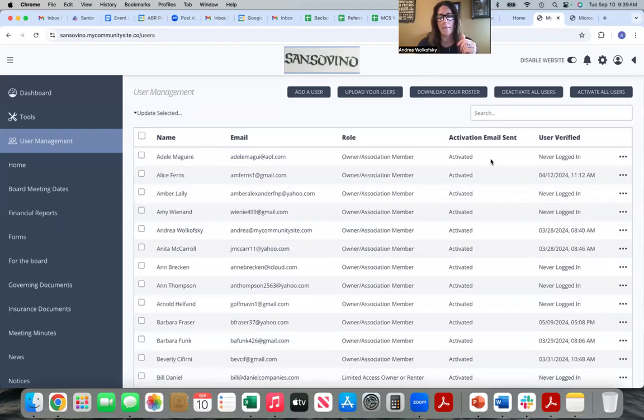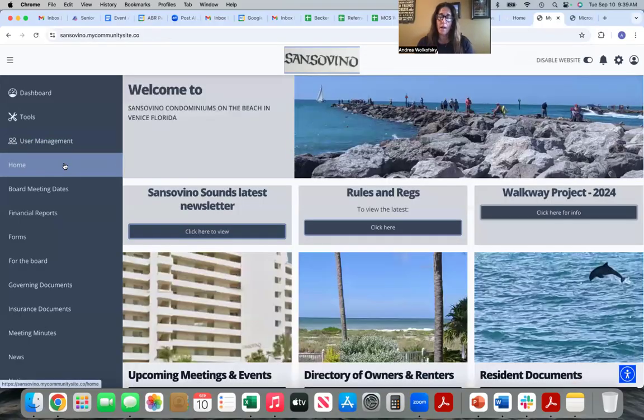Once we activate them, they'll get sent an email that will ask to verify their account. Once they verify, we'll be able to log that. And that email asks them to put in their email address, pick a password, and then they have access to any of the private pages. So for those associations that need to be compliant with Florida statute or other state statutes that have a requirement to have password protected pages, that is exactly how we do it. They log in with an email and their password, and then they'll have access.